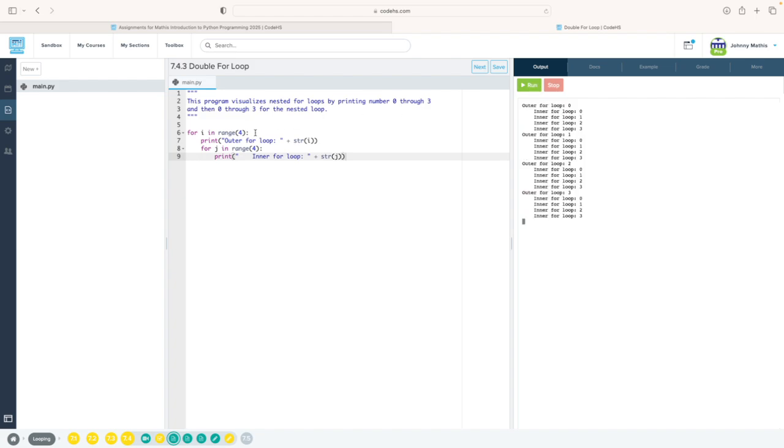So if you look at this, this is the outer loop, okay? And this is the inner loop. So the outer loop runs once, and then the inner loop runs 4 times. Then after the inner loop runs those 4 times, which you can see here, then the outer loop runs again, okay, for the second time here, and then the inner loop runs 4 times.